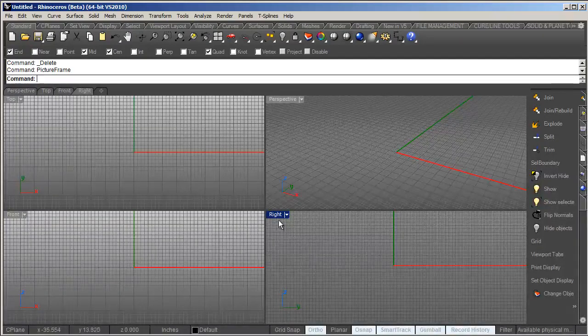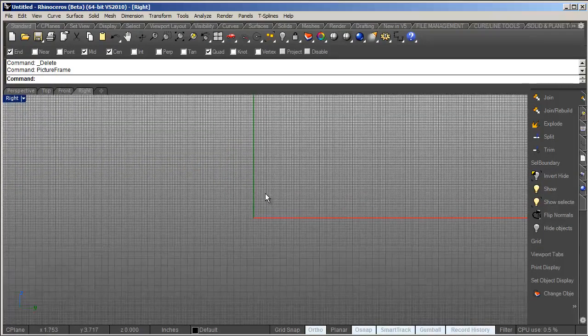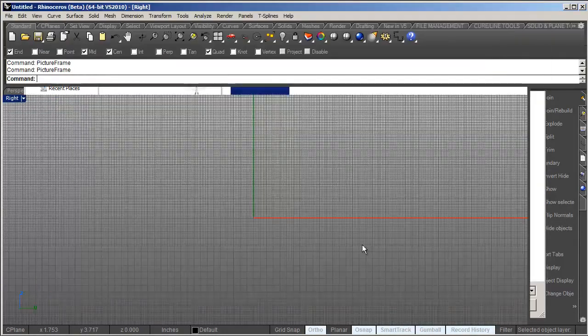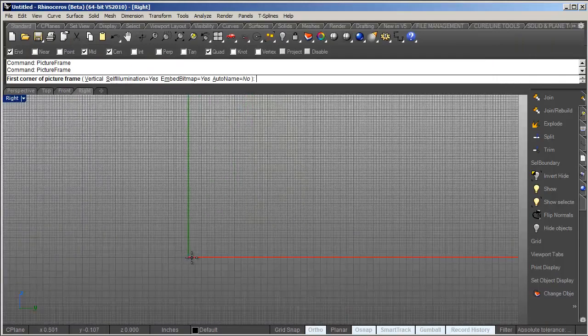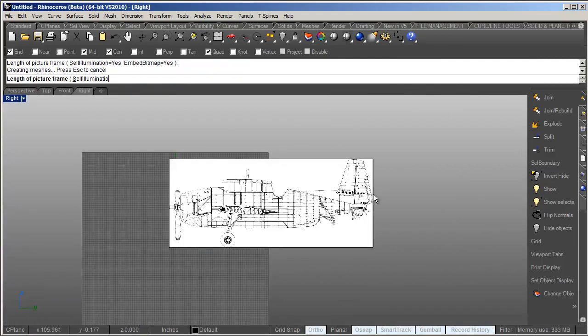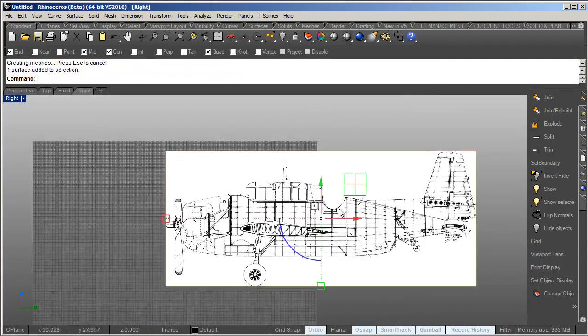So the first thing I'm going to do is go to the right view, and I'm just going to type in picture frame, and I'm going to grab my side view of my airplane, and I'm just going to click somewhere here in the viewport. It doesn't really matter where. I'm going to click and drag. I'm just going to drag this out and then left click again. And it's brought in this image.